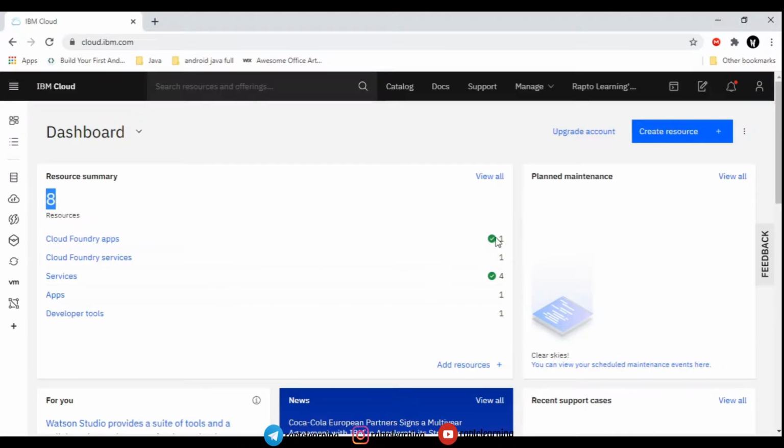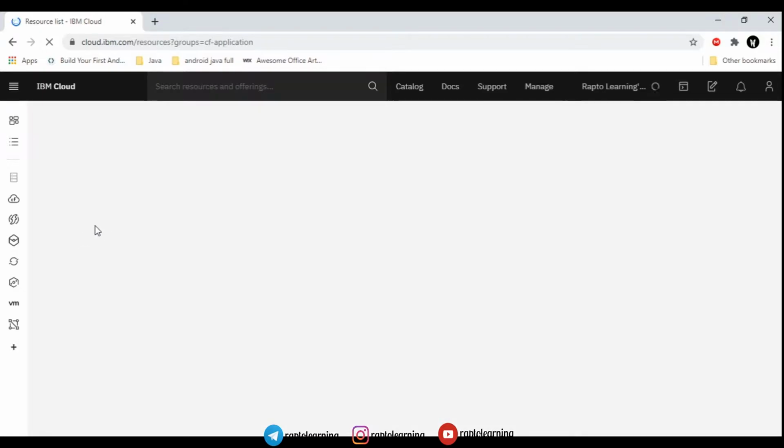Your dashboard should appear like this. There are 8 services installed, 8 resources are available. There is one Cloud Foundry app, and there are 4 services installed, right? So this is how your dashboard must look after the previous video.